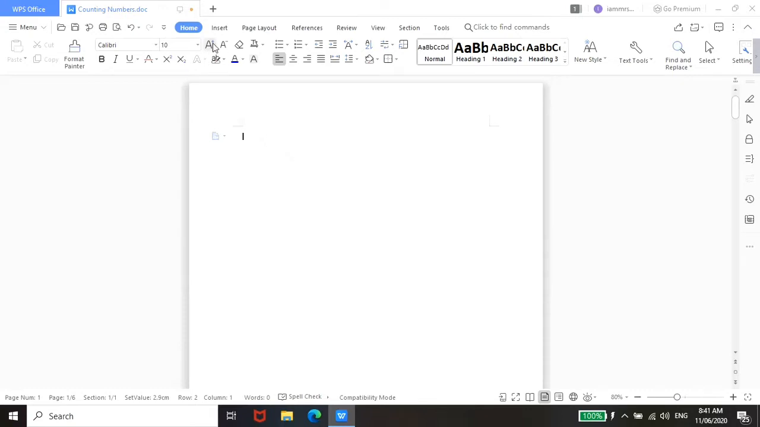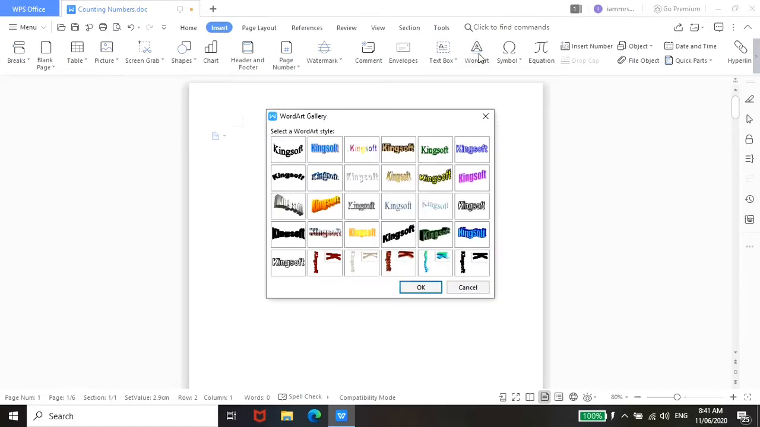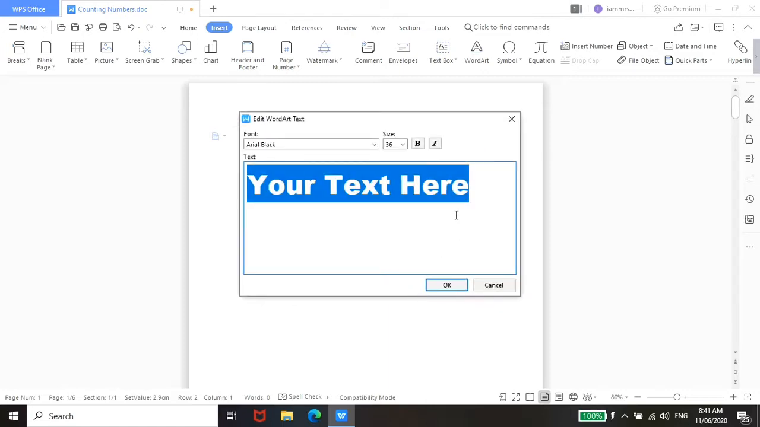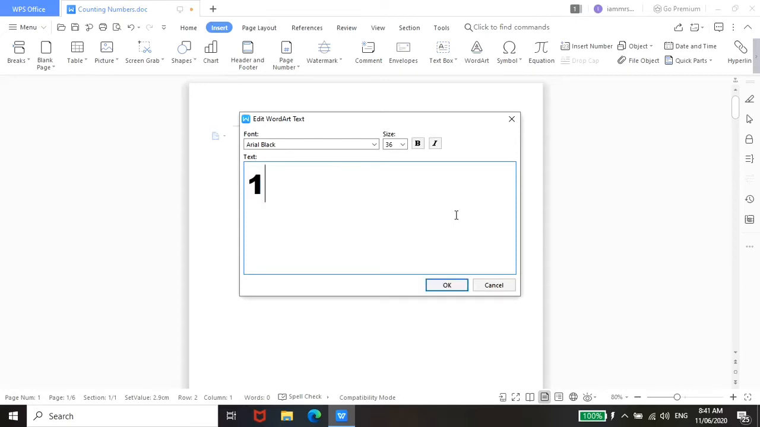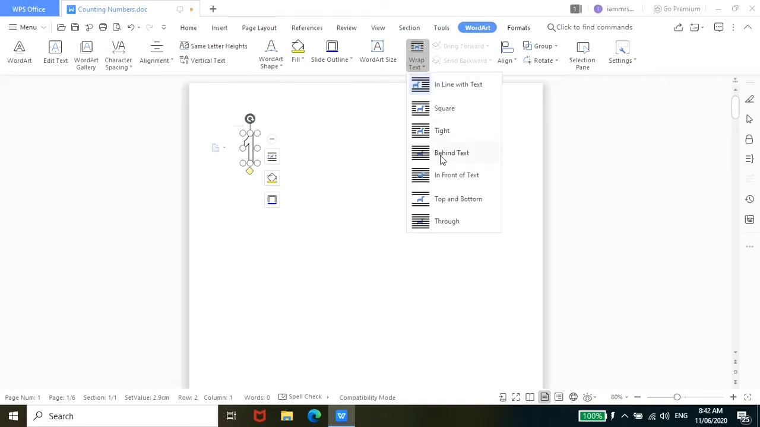And then, from here, punta lang kayo sa insert. And then, word art. And then, just choose yung type ng word art na pwede tayong maglagay ng background sa loob. So, ito siya. Click lang natin yan and then click OK. So, delete nyo tong text na to, replace it with number 1. And then click OK. And then go to wrap text and then select behind text.